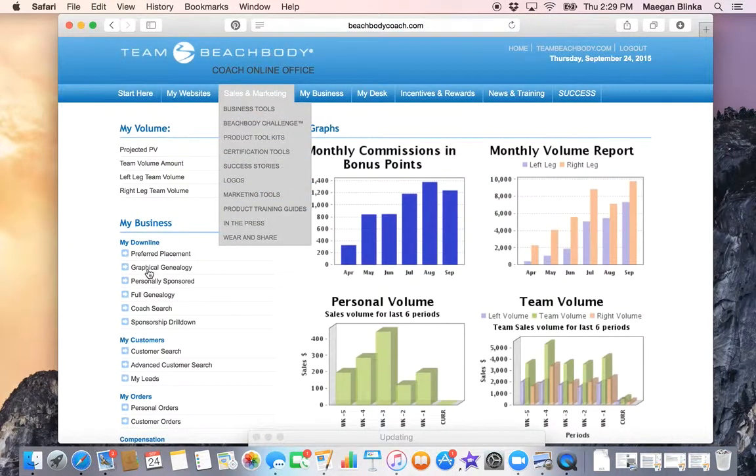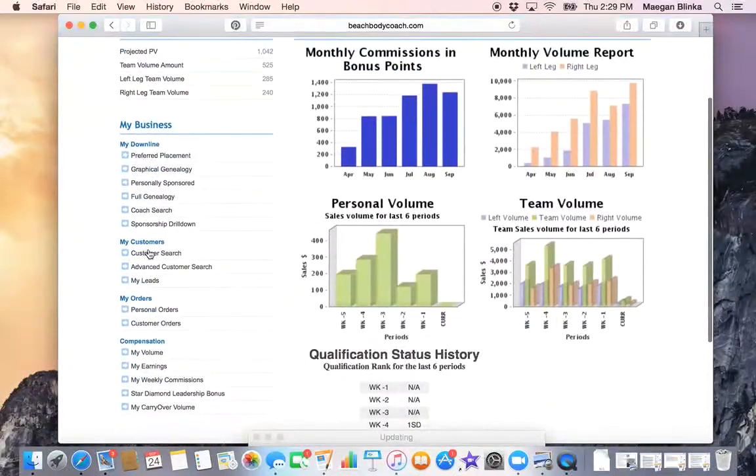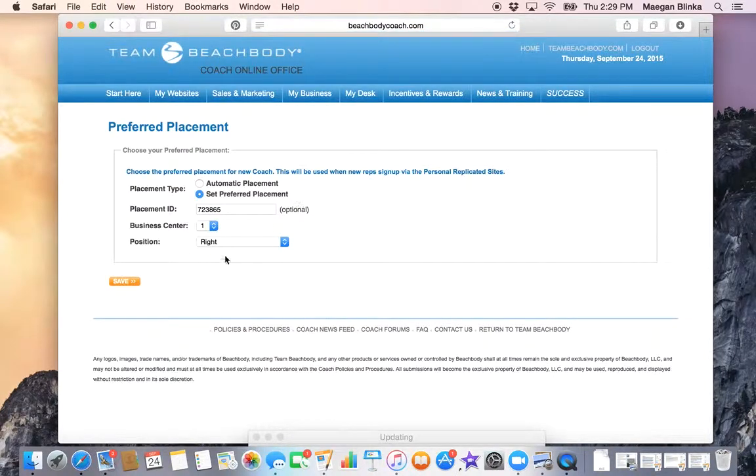So we'll just start here. Within your downline, you're going to hear us talk about placement, and when you need to change the placement, the right leg, the left leg. And I don't want to go into the full blown discussion of the legs because I think that's confusing and can be done separately. But when you need to change your legs, you can do so through your preferred placement.